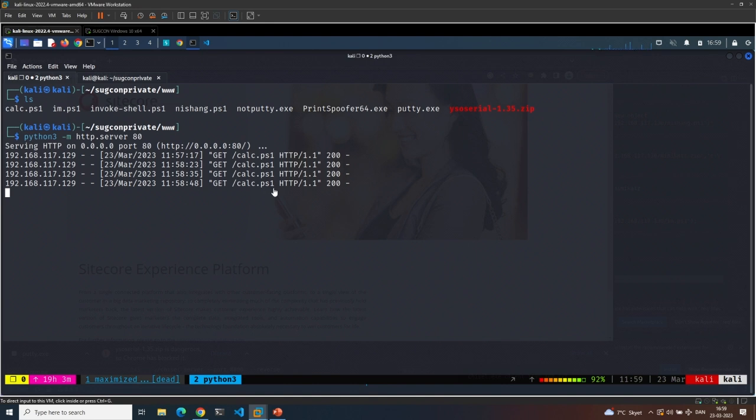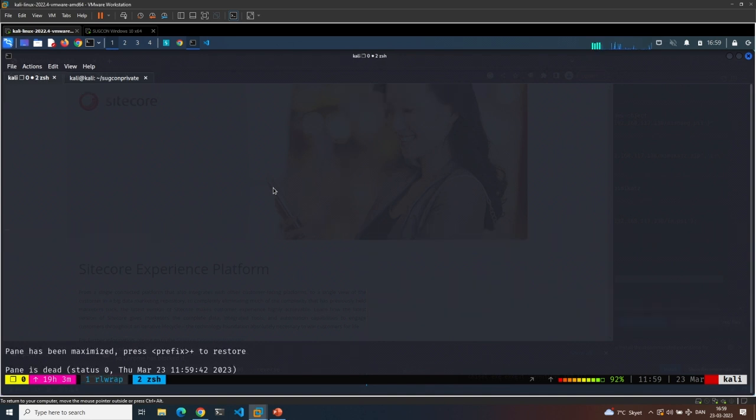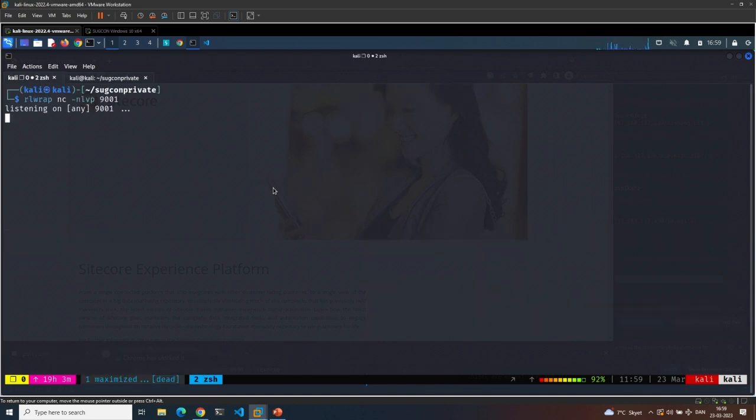So let's get our first reverse shell. Back on the Kali machine, I'm going to minimize my Python web server, but I'm going to leave it running, okay? Up here, I'm going to start what is called a netcat listener. Netcat is a network utility, and it runs both on Linux and Windows. It can be used in many ways, often for catching shells. And with that running, it's listening on port 9001.